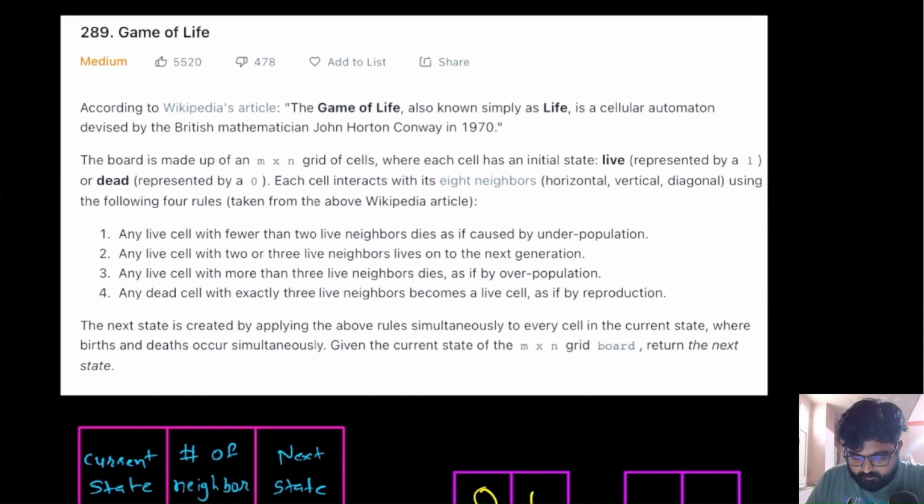This is a LeetCode medium problem and also a very well-liked problem on LeetCode. Basically, we need to find the next state in the game of life. Now, the question is, what is game of life? Originally, this was created by a mathematician named John Horton Conway, where we are given a board that is made of an m cross n grid. So there can be any 2D grid of m cross n cells.